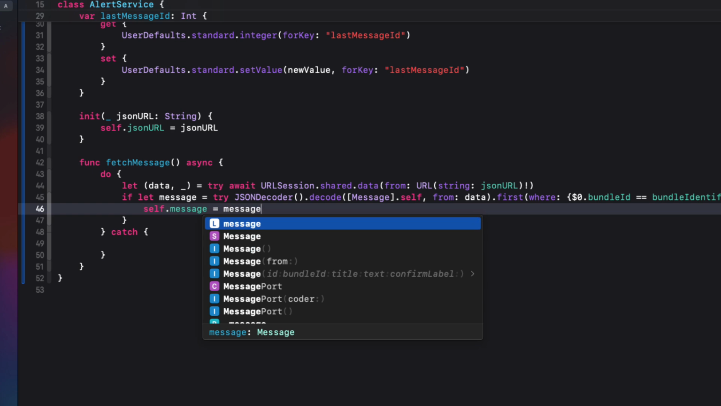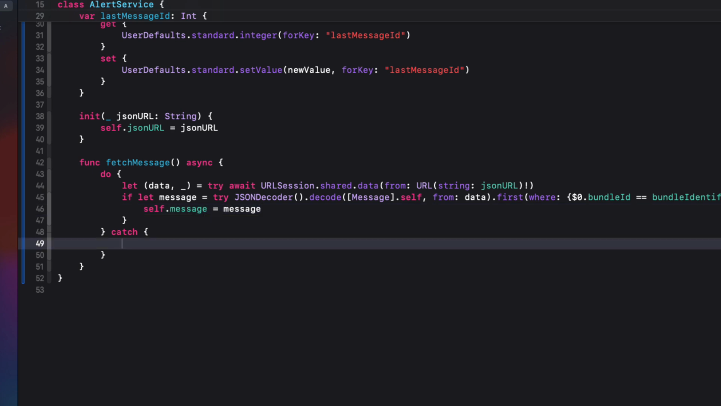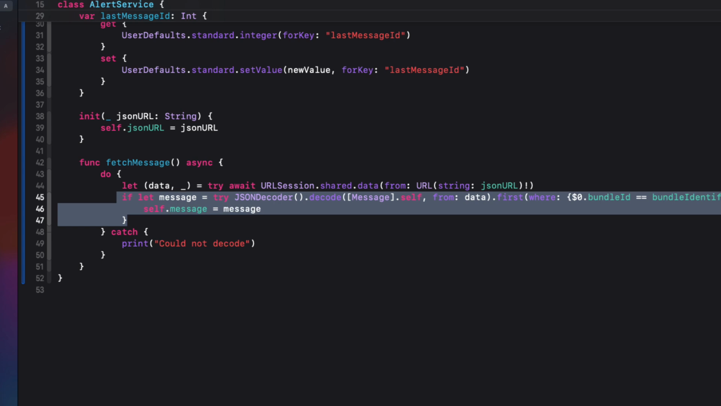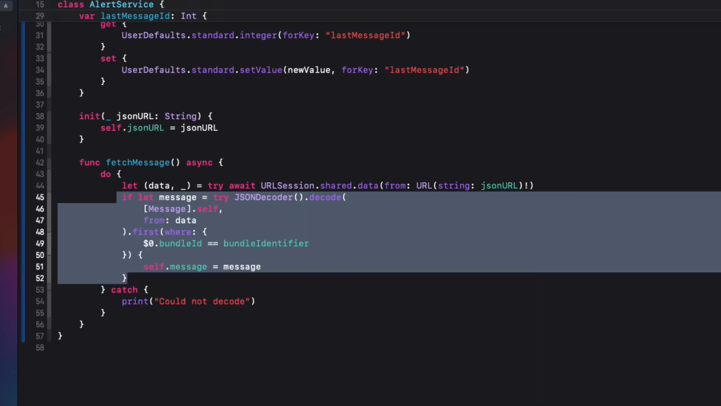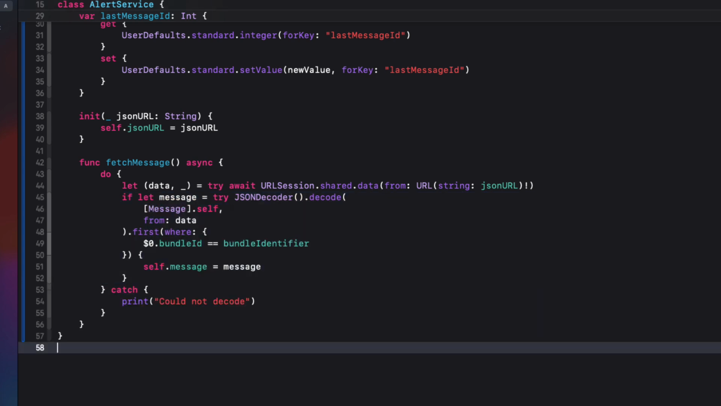In the catch block, then, if something has failed, then the JSON couldn't have been decoded, but as far as the end user is concerned, nothing will happen in that case. So we'll just make sure that we have a proper JSON array and a message struct that can successfully decode from the array. So I'll just print a statement, could not decode, to the console.